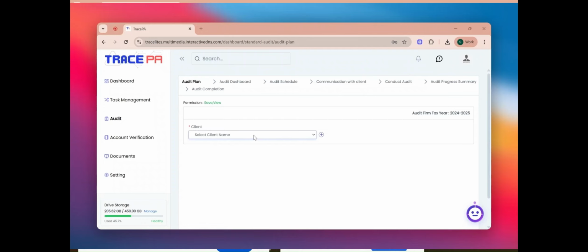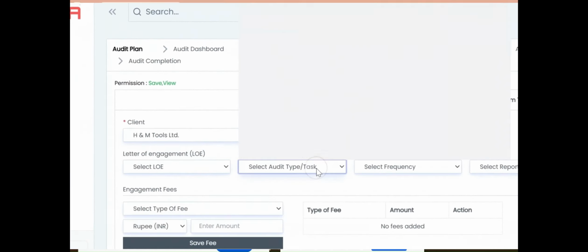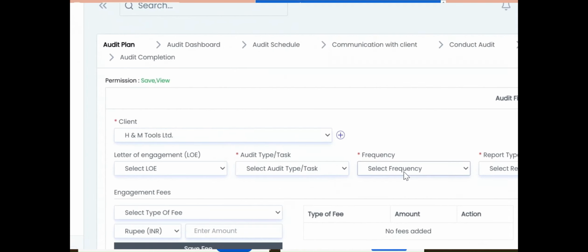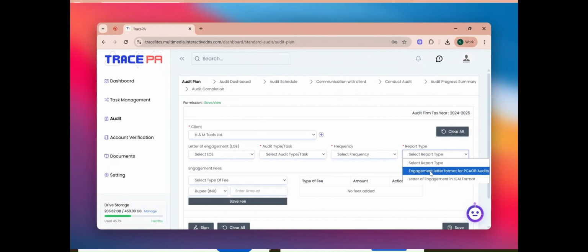The audit plan is the first stage of the audit. Here, the auditor selects the client for whom the audit plan needs to be prepared. Based on the discussion with the client, the auditor selects the audit type for which the engagement plan will be created. The auditor also selects the frequency of the audit report. Depending on the audit type, the relevant templates become available.